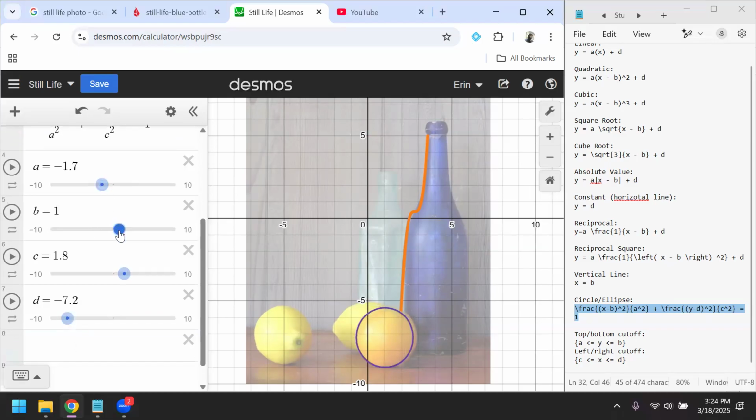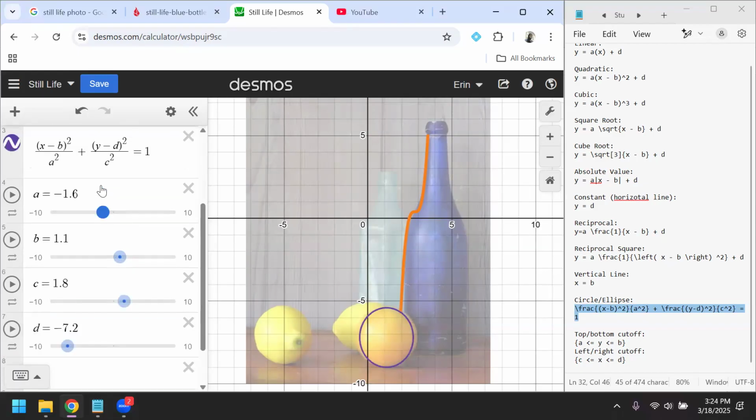Maybe there. Which one was the widening one? Let's see. Is this the widening one? No, this is the talling one. This one was, I think, turning wider. There we go. Looks pretty good. Maybe I can make it just a little taller. There we go. And now, look at that. I've got my orange. The shape of my orange is pretty well on exact.